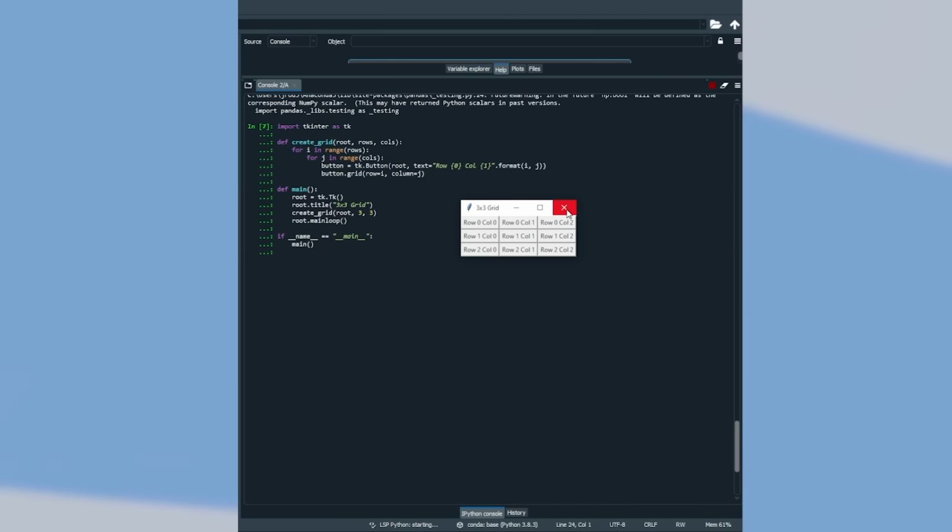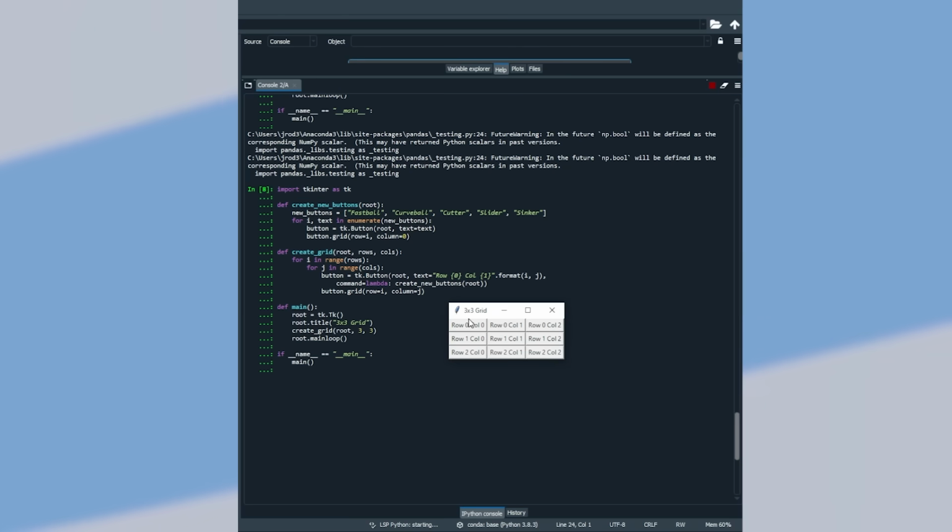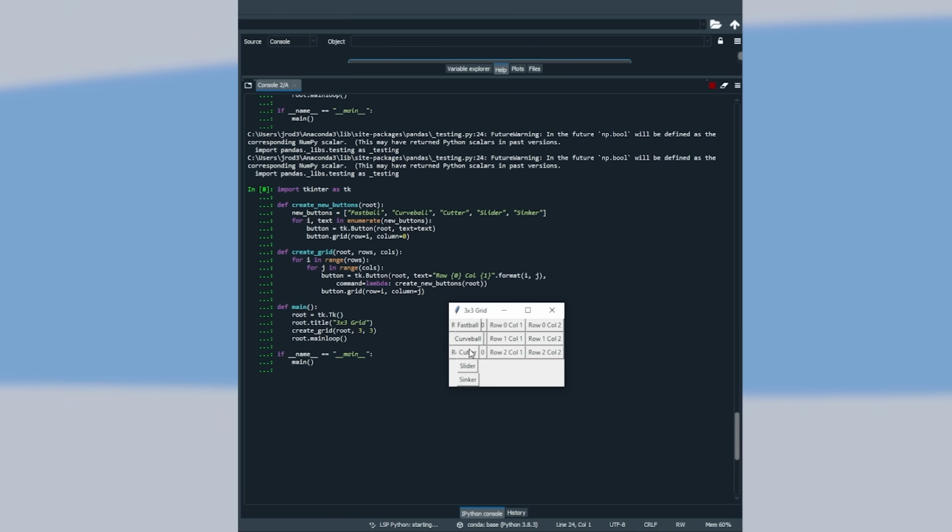So let's add a little bit more to this code. Next, we added this function called create new buttons, and what that's going to do is every time we click one of those original buttons, the row 0, column 1, it's now going to create new buttons: fastball, curveball, cutter, slider, and sinker. When we run this code, now we have the grid, it has all the rows and column buttons, but when we click one, it now opens these 5 new buttons.